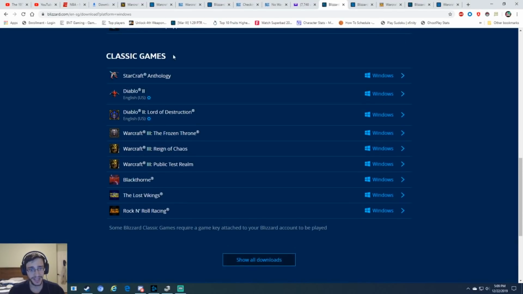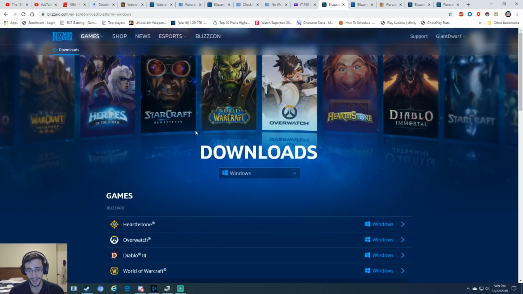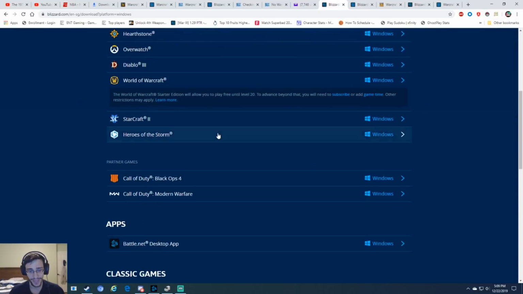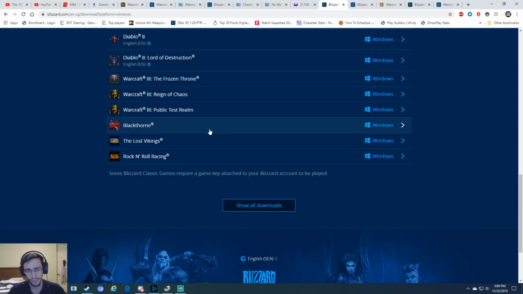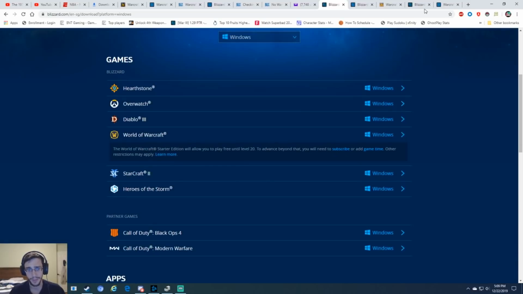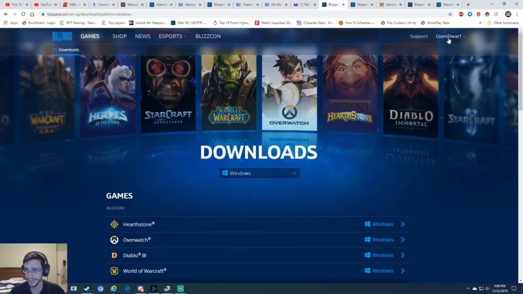And when you go down here to Classic Games, you have Warcraft 3 The Frozen Throne, and this is basically a download for Windows to get the Warcraft 3.exe. And this should allow you to get on to Warcraft 3 The Frozen Throne. As long as you have a Blizzard account, you should be good. You just put in your password and email address, whatever your login for the Blizzard website is.